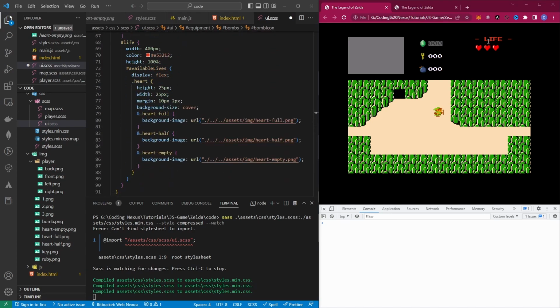So now we move on to the lives. That has a width again of 400 pixels, but we're updating the color now to be red to give this a nice red color for the title, and a height of 100%. The available lives is going to be displayed flex, so the hearts can sit next to each other, and each heart is going to have a 25 pixel by 25 pixel, same as ones over here, height and width, and a margin of 10 pixels top and bottom, and 2 pixels left and right, so they're spaced out nicely.